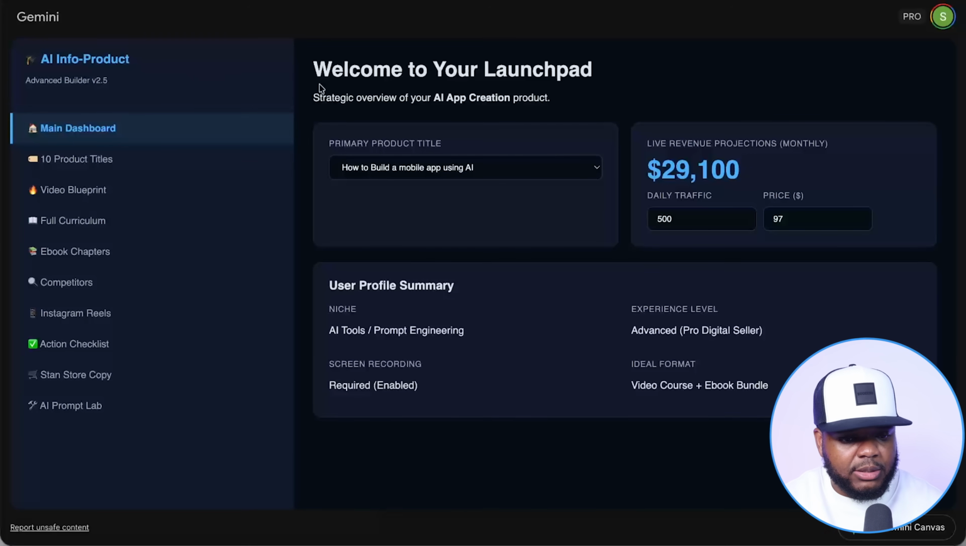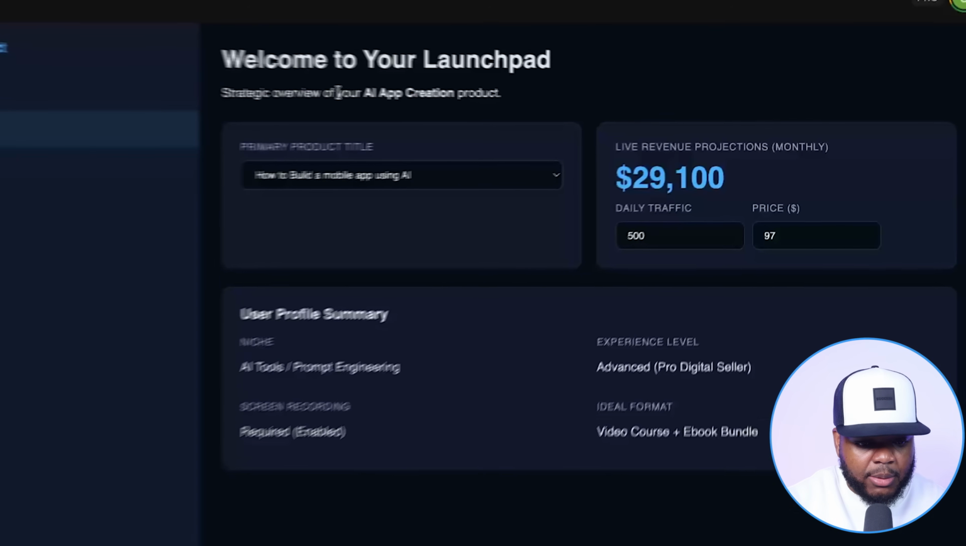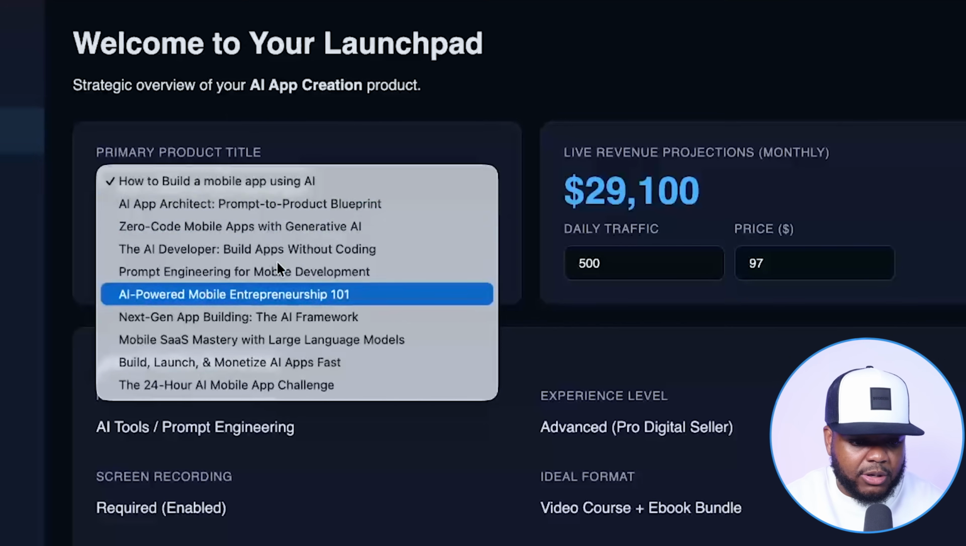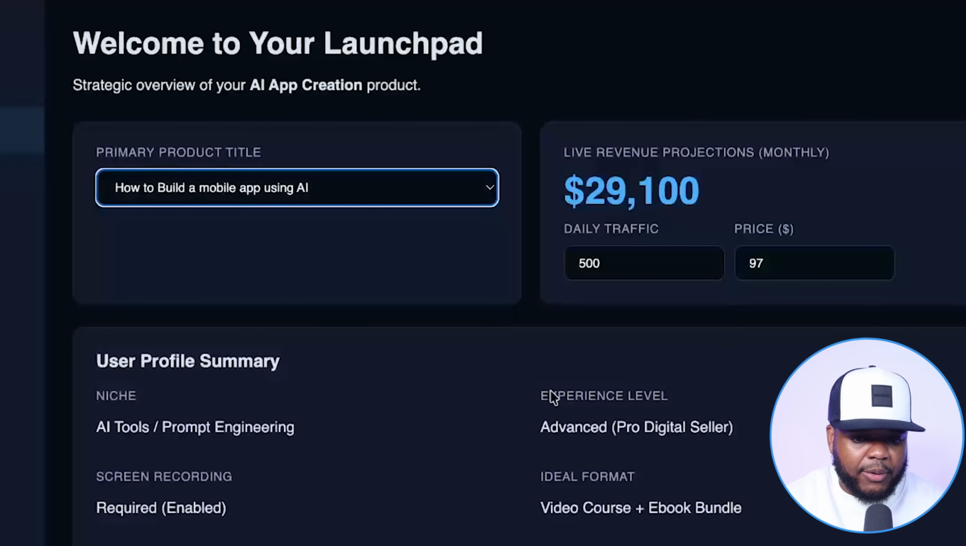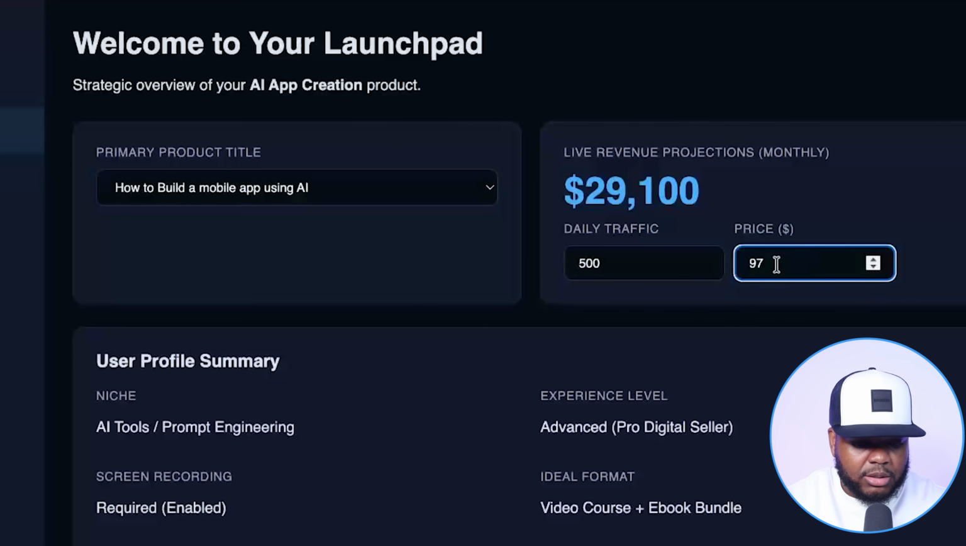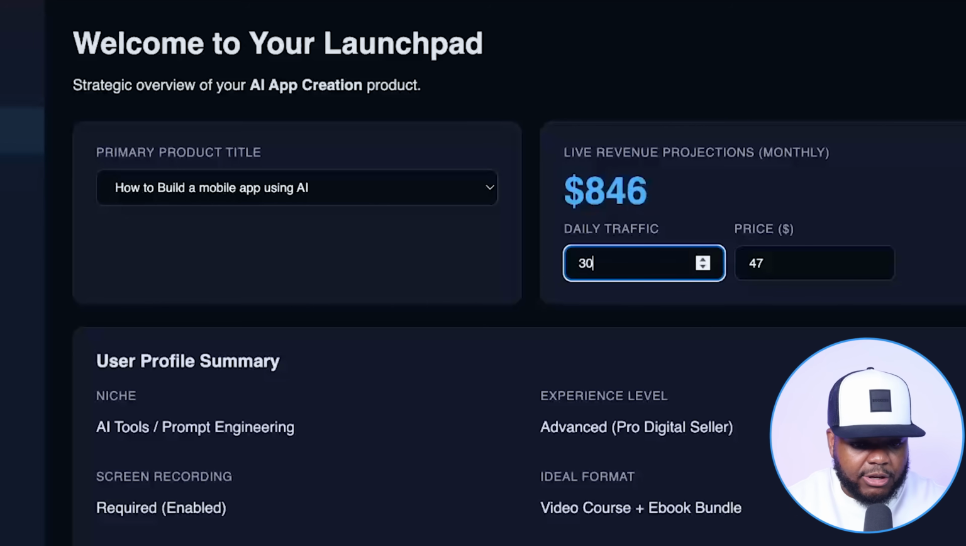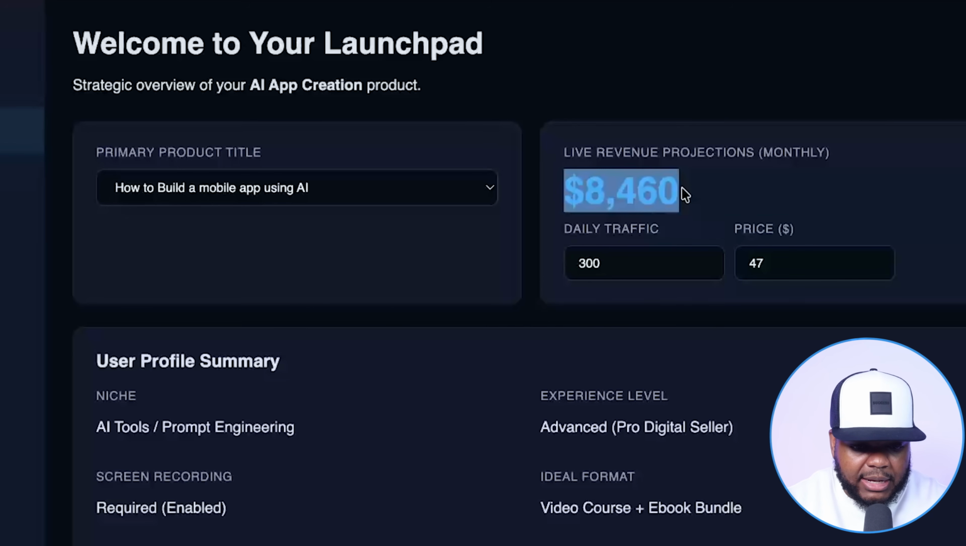Of course, my one is about building an AI mobile app. It's going to give me some other options to choose from over here, but it's also going to give me this estimator so that I can get a rough idea of what I can expect when it comes to monthly revenue. So if I just change the price to, I don't know, 47, and I'm hoping to get around 300 people, this is the amount that I could get back again as an estimate.